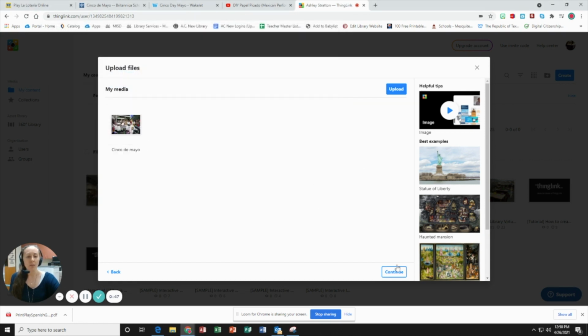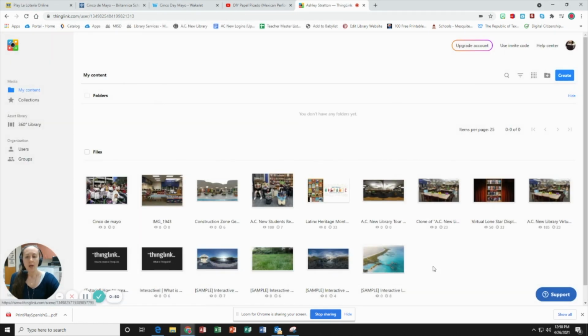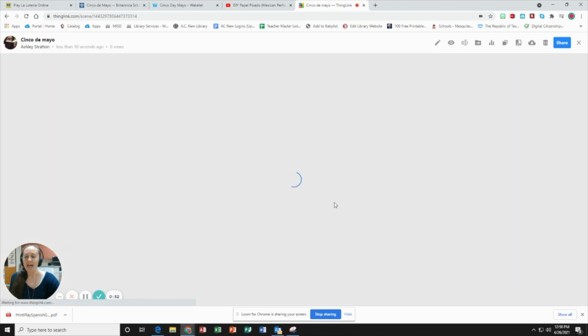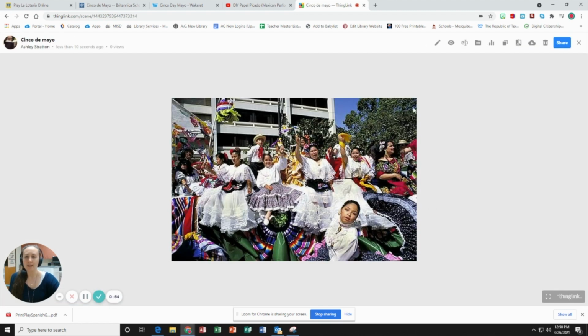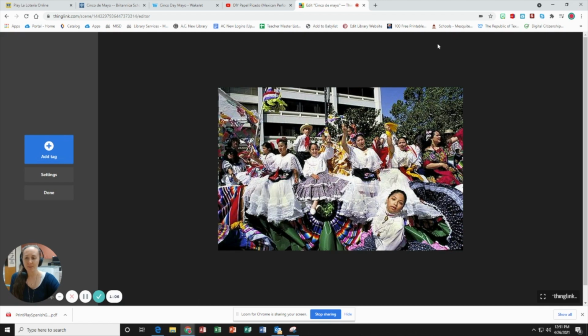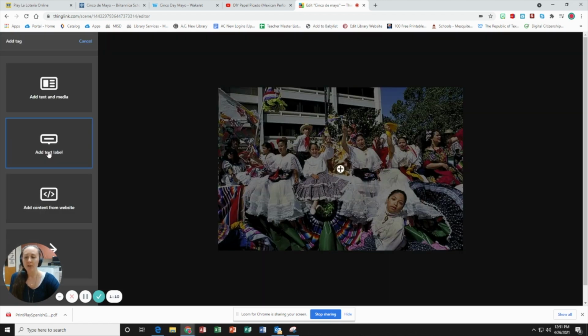Once my image has uploaded, then I'm able to access it and add some links. Now, I've already pulled up several different resources here that I want to link to this 2D image to create an interactive resource. So I'm going to go up here to the pencil and I'm going to edit. So when I add a tag, that is going to be the icon that I'm going to link things to.